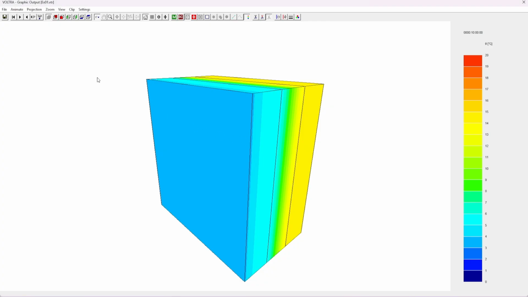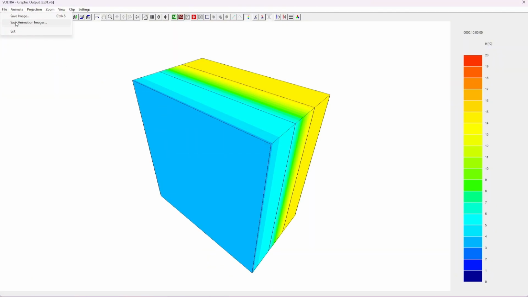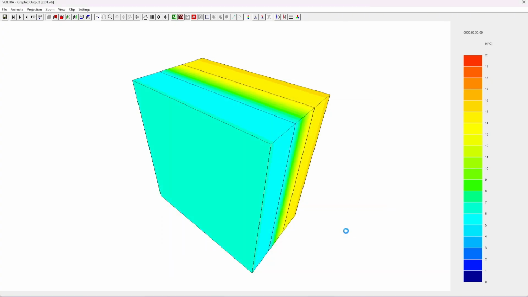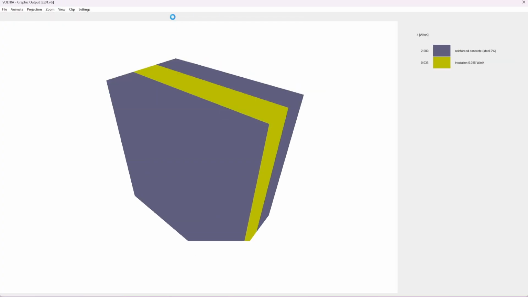If you want to create an animation of the temperature evolution, go to the File menu and select Save Animation Images. Choose a location to store the image files. The software will automatically generate and save images for each time step, which can later be combined into a video using external video editing software. Additional visualization options are available, similar to TRISCO, including viewing boundary conditions, materials, isotherms, and analysis grid lines.